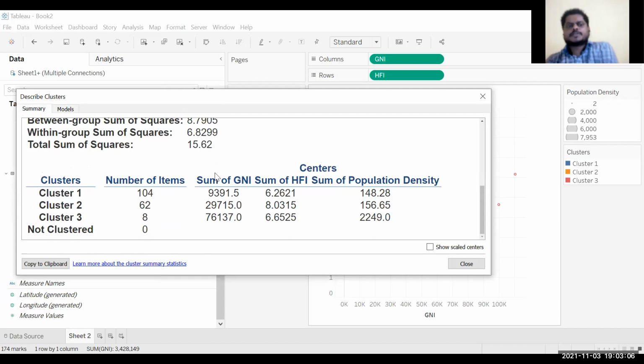If I go to the summary of clusters, for cluster 1 there are 104 countries, for cluster 2 there are 62, and cluster 3 has 8. In cluster 1, the average gross national income is around 9,300, HFI is 6.26, and population density is 148.28 per square kilometer. Cluster 2 has 62 countries, average gross national income is 29,715, HFI is better, around 8, and population density is also high.